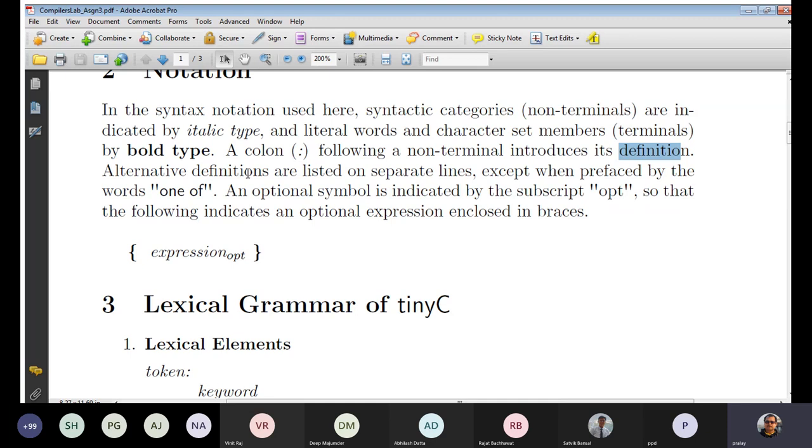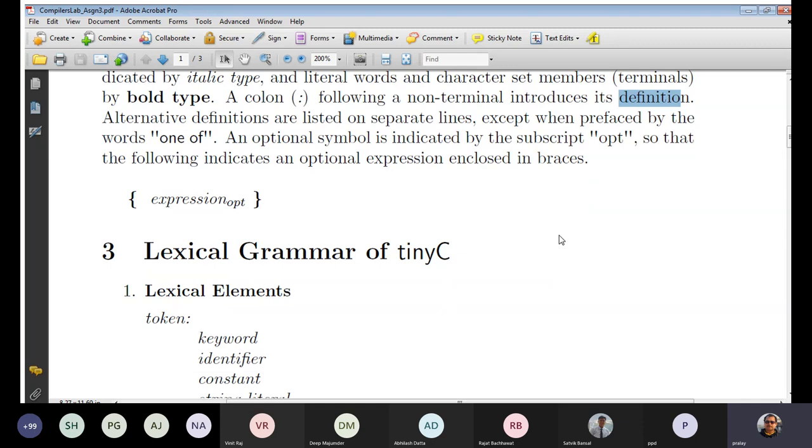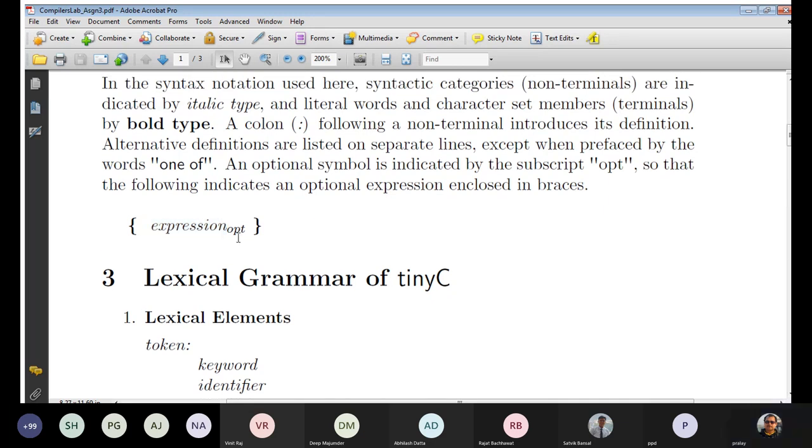Alternative definitions are listed on separate lines, except when prefaced by the words one of. An optional symbol is indicated by the subscript opt. I will show you that. So the following indicates an optional expression enclosed in braces. When this is written, say expression with a subscript opt, then expression in italics indicates that expression is a non-terminal, and the subscript opt indicates that this expression is optional, which means it may or may not happen.